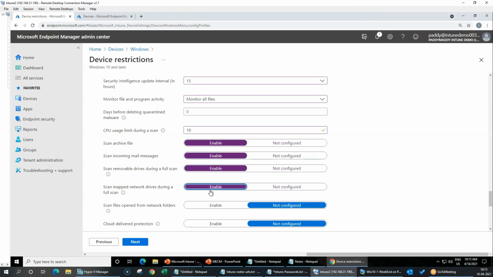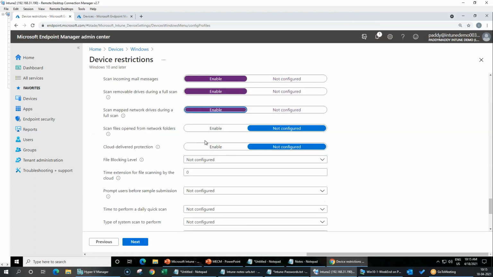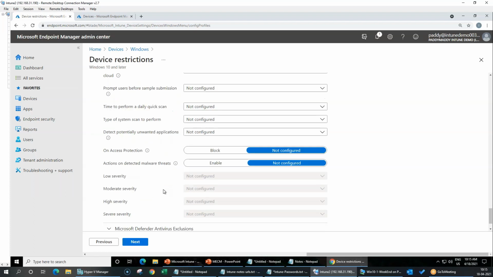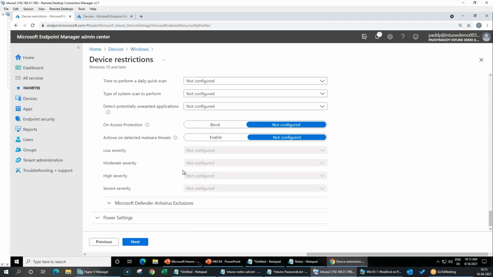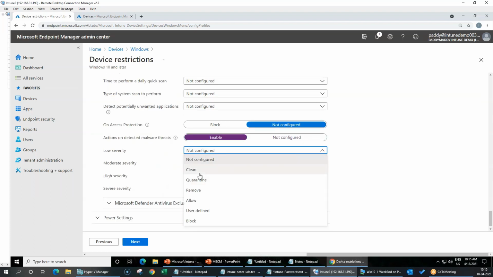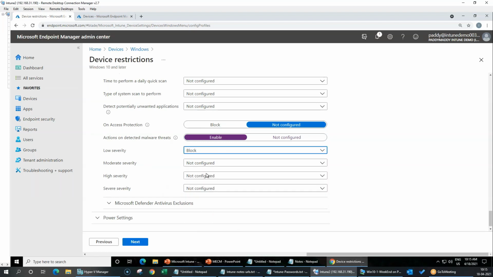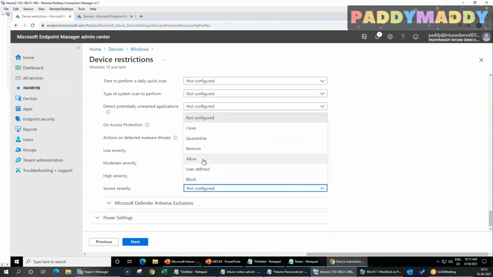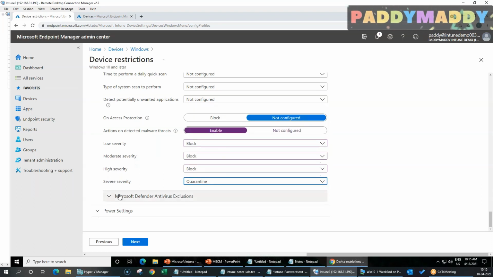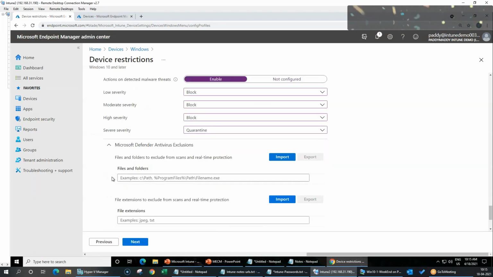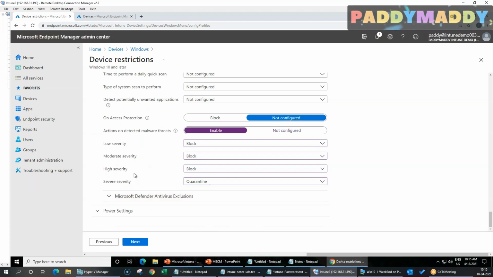So these are my settings. If I find any of the low security threats, all of that, I can say block. Block. I'm going to block. So these are the settings I wanted to configure, and here there are no exclusions. Okay, so I can configure these settings, my friend.